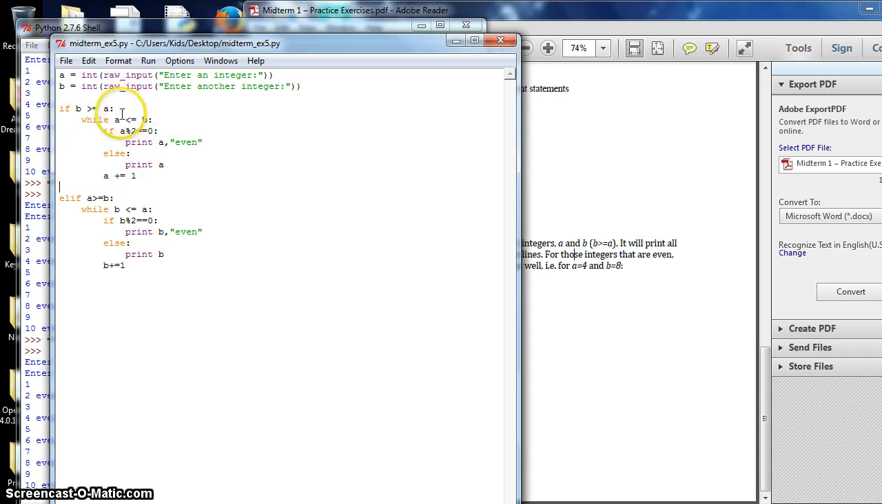And that's how you do the 5th exercise. I made sure to have it correct up here. And so that's how you do that.